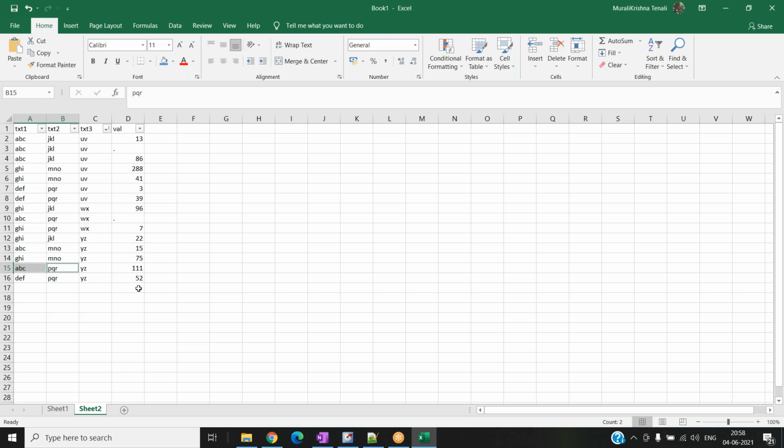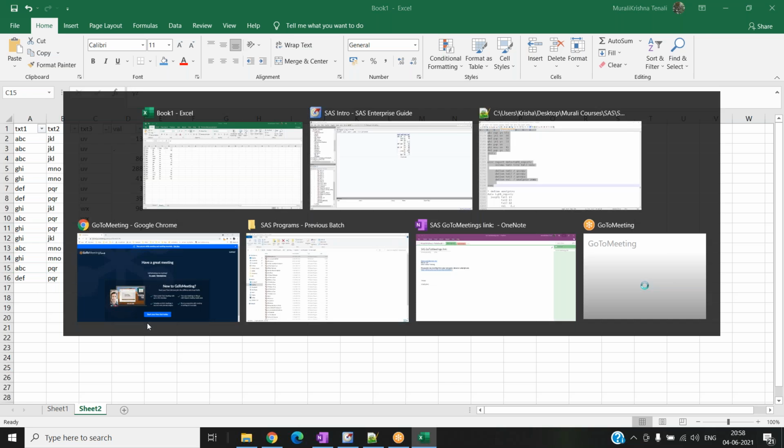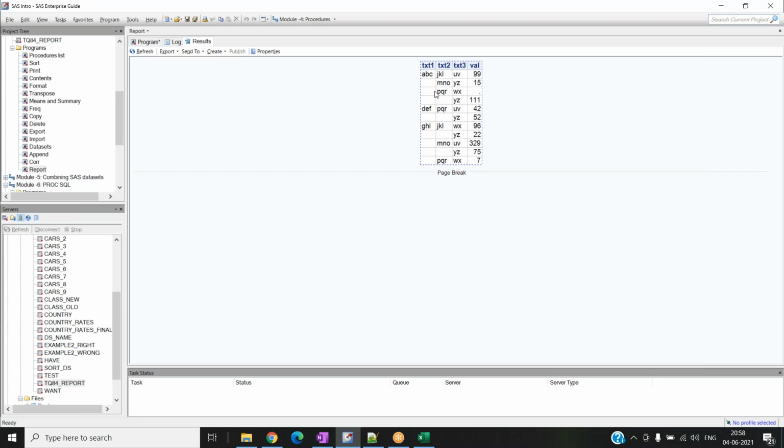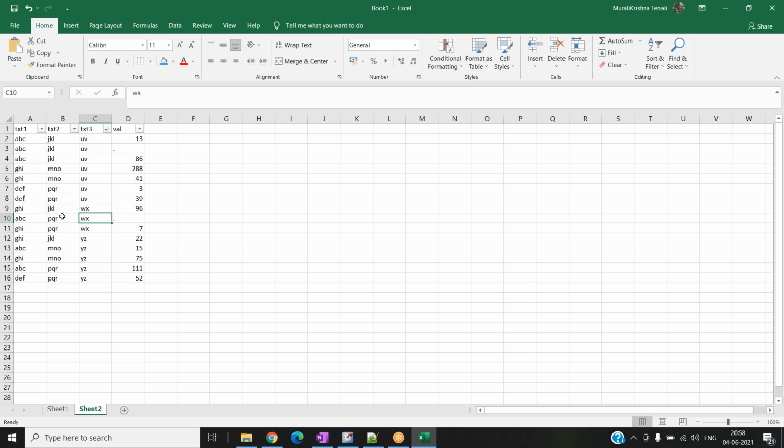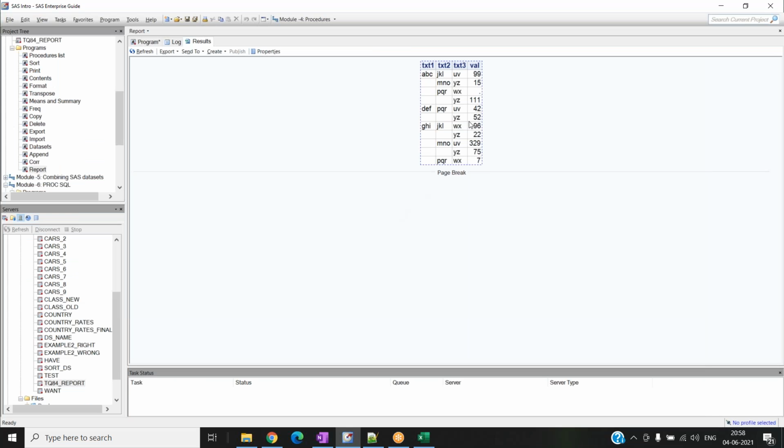ABC, PQR, YZ, 111. ABC, PQR, WX, I don't have any because for PQR I have two. One is WX, another one is going to be YZ. With the ABC combination, I don't have this. That's the reason I got this value.